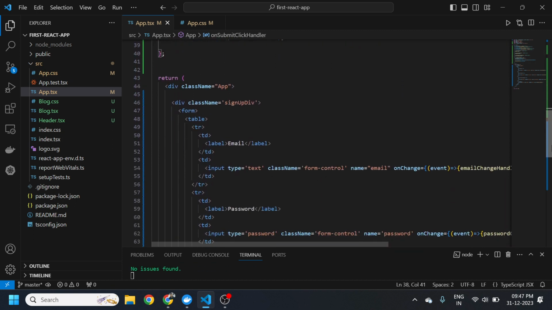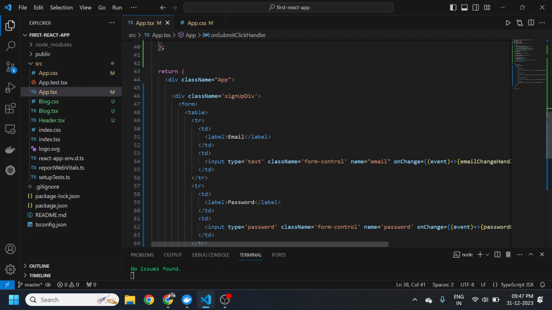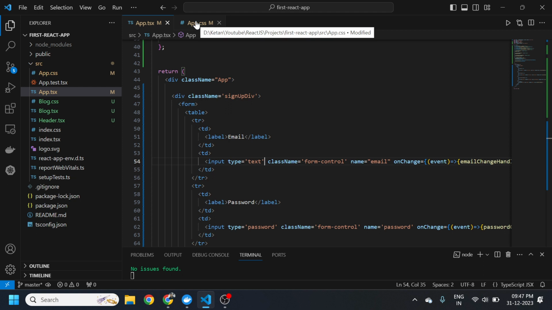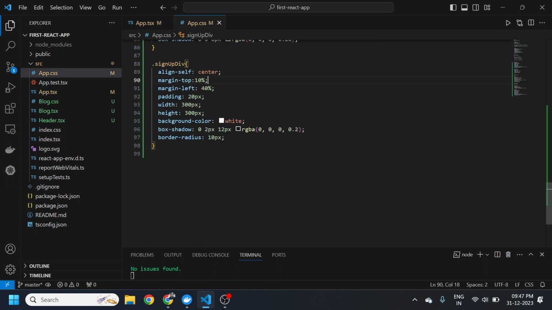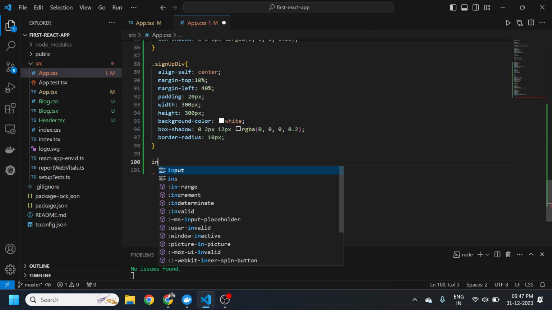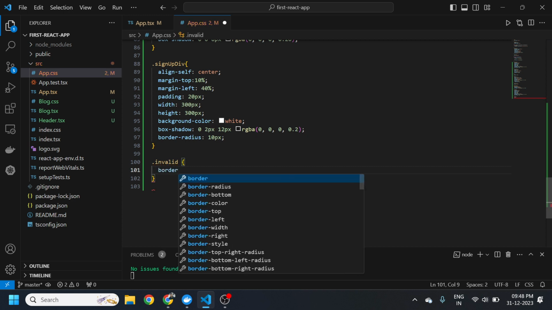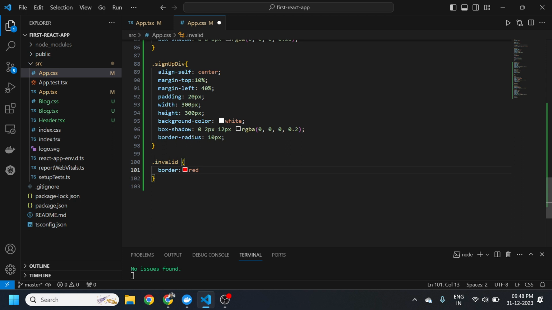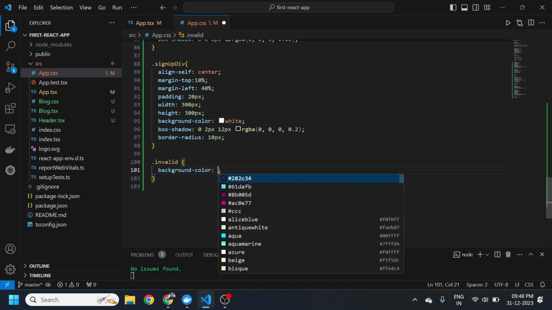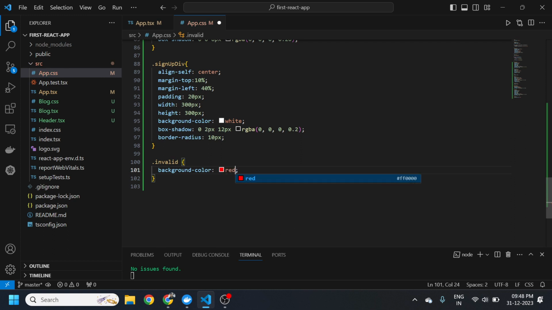Okay, now here we can add some CSS for the invalid control. I will add an invalid class over here in the CSS file. Whenever a control has the invalid class, its border should be red. I'll say the background color should be red, so it will be easy to identify.